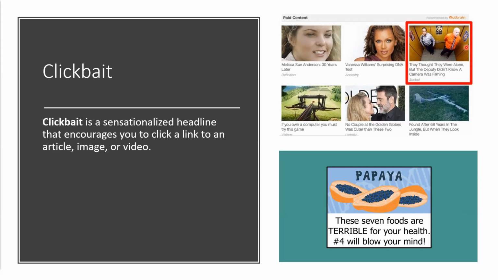And then this one that has the red is probably the funniest one. We just see a picture of a person next to another person in an elevator. They thought they were alone, but the deputy didn't know a camera was filming. Super vague. So she did what? She stood there politely, she did a dance. They both high-fived each other and jumped into a convertible afterwards. Like, it's so vague, and it's probably not anything that's actually going to be reliable behind that link.